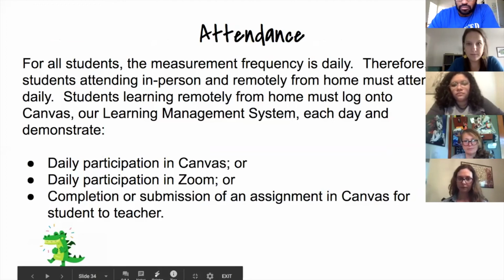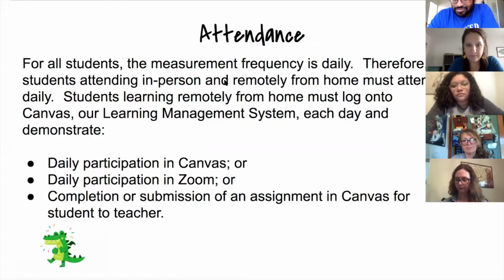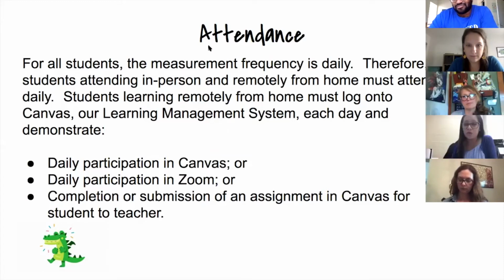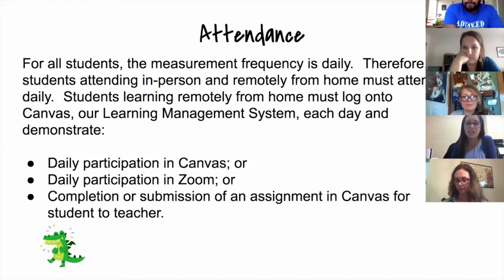When we attend Zooms, that is when we're making connections with our teachers and with your peers as well. So that is one way that attendance will be taken, is through Zoom. If you attend Zoom, you will be marked present. If you, for some reason, let's just say you had a doctor's appointment and you couldn't attend your Zoom, but you still completed your assignment for that day and you posted it before midnight, then you would still be counted present for that day as well.